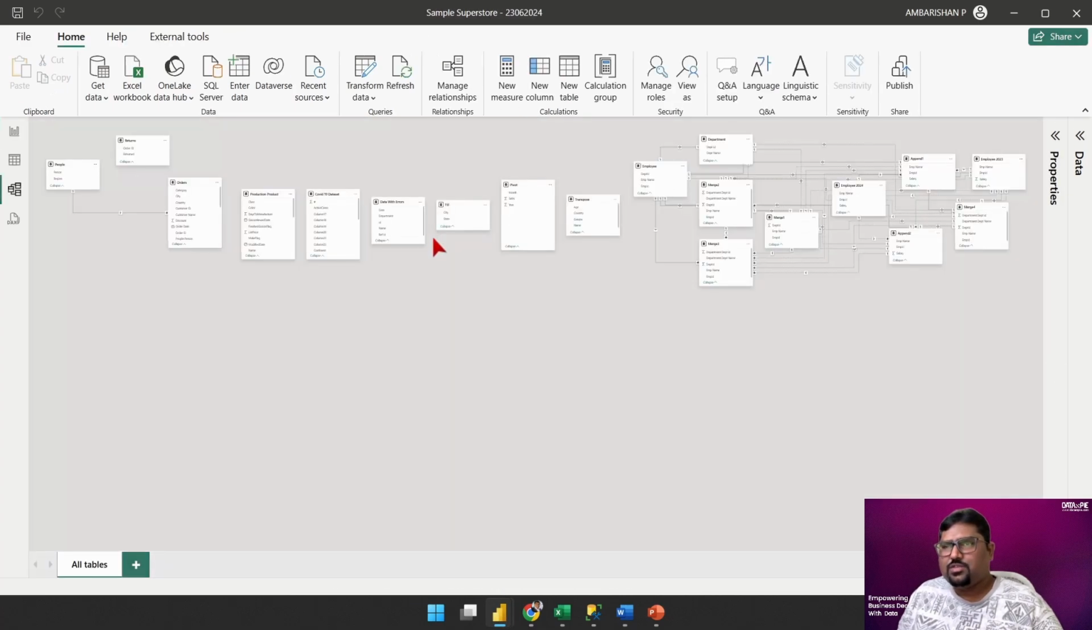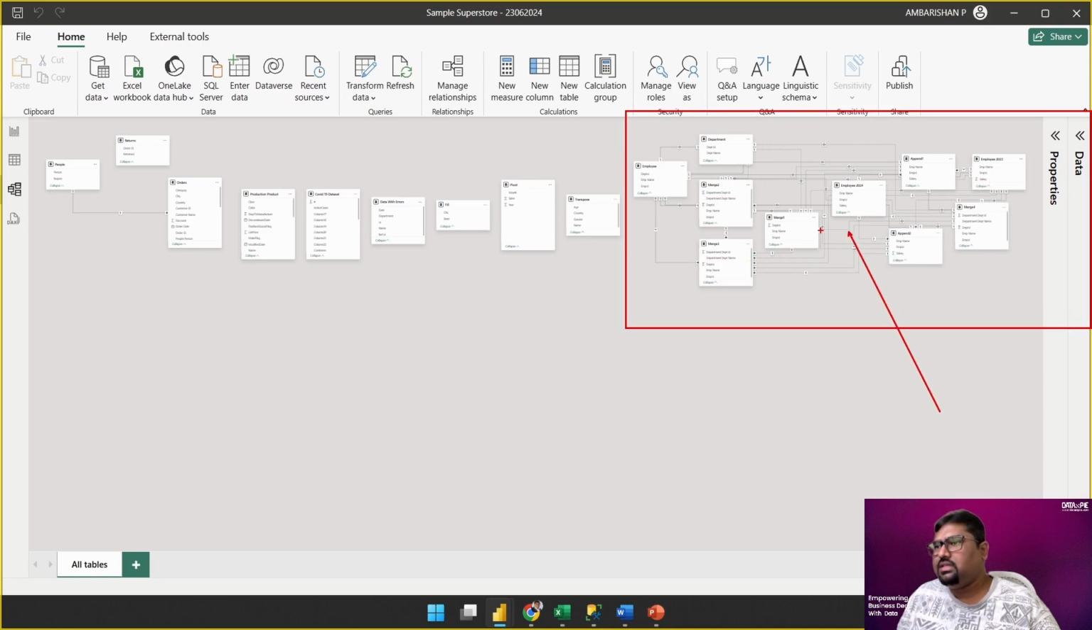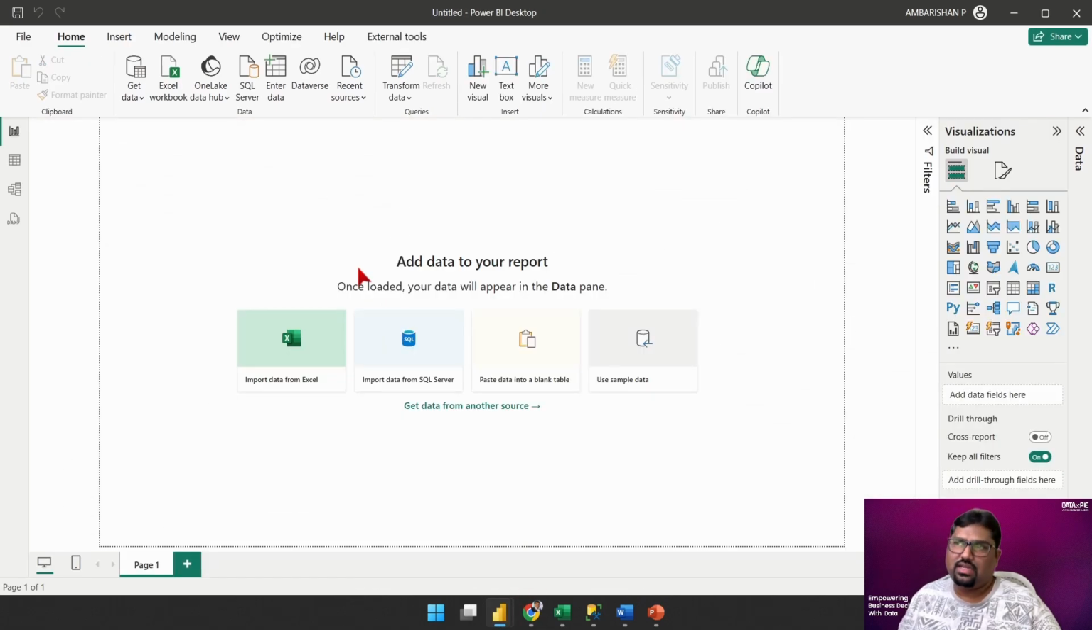Now, why is Power BI doing this? Why is Power BI already creating so many different connections, or I would say relationships, between the tables? Why is it doing all of this? The reason is that there is a property that is already enabled, which is letting all this happen automatically. So have a look. Let me go to this option here.